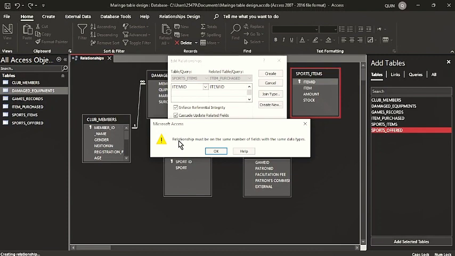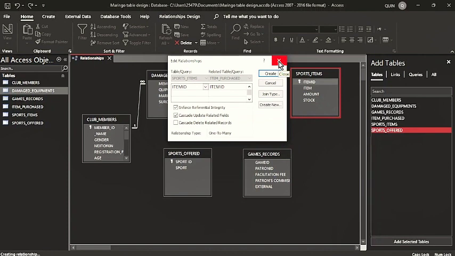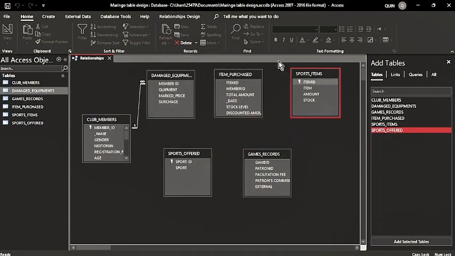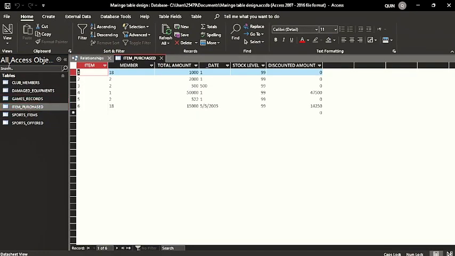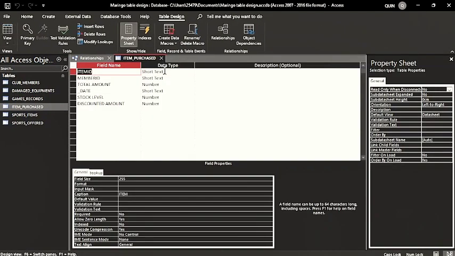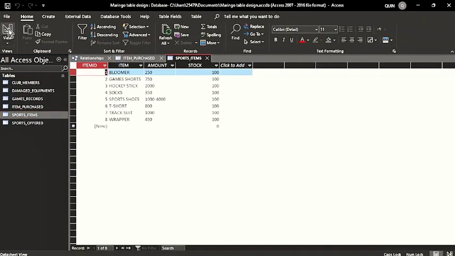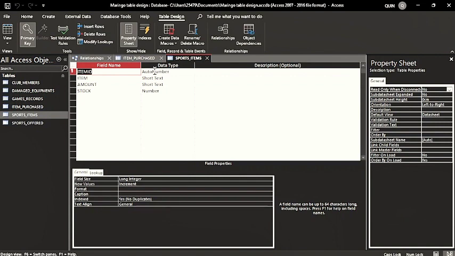Again, we're having an error. The relationship must be on the same number of fields with the same data type. This is another problem that is going to occur every time you have two different data types, but you are trying to have them contain a relation. Now, one thing I can do about this is to go back to the item purchased table, go to design view and see the data type here. It is short text. I can also go to sports item, go to design view and see that the ID is actually auto number.